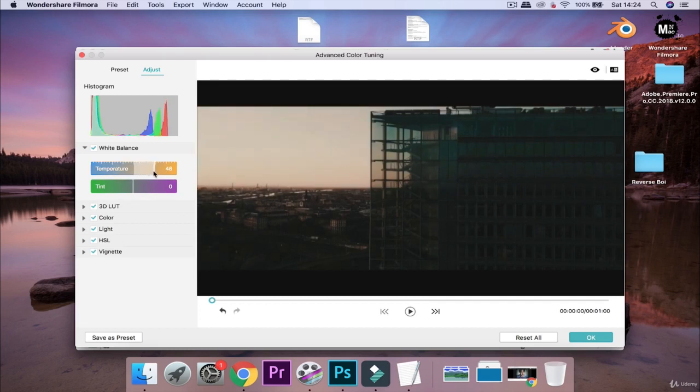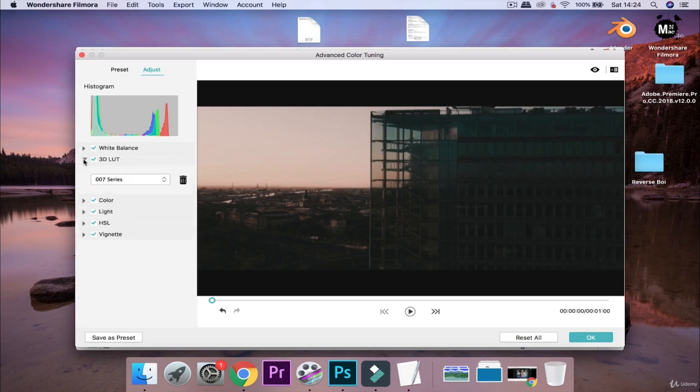So we're going to drag the temperature to about 35-ish. And when it comes to tint, you can play with it, but you don't actually need to. But in this moment, we're going to add just a little bit of the purple, so we get that nice feeling of the time that is happening in the video. So we're pretty much done with white balance. Let's close it up and go to 3D LUTs.